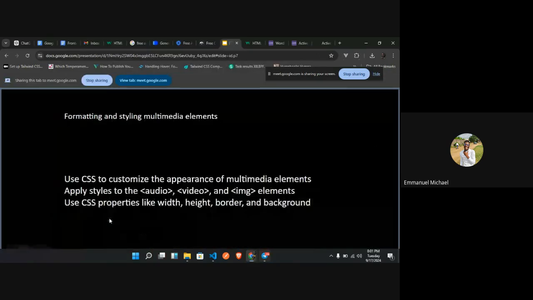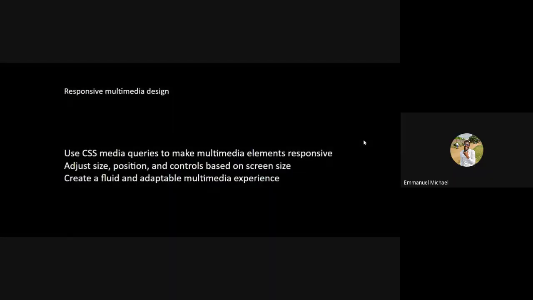So moving on. Now, using media queries. You can use CSS media queries to make multimedia elements responsive. You can adjust the size, position, and controls based on screen size. A media query is a structure, a system put in place that helps you manage displays across different layouts and different screen sizes. So you can choose what you want to see in a particular screen size.